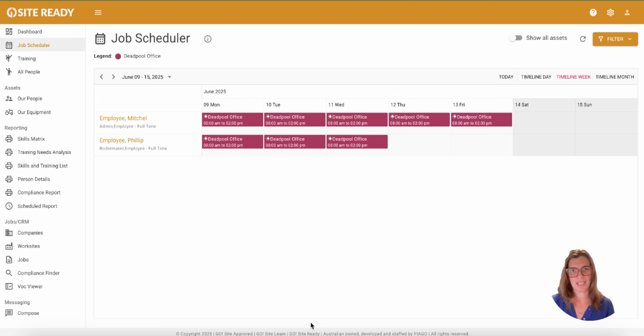And that's how we apply jobs in Go Site Ready so that we can see them on the job scheduler.